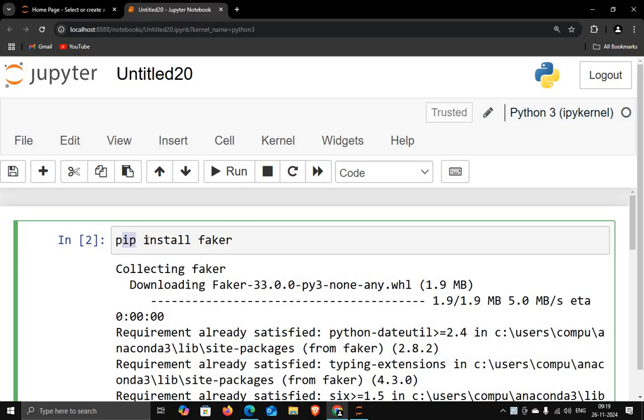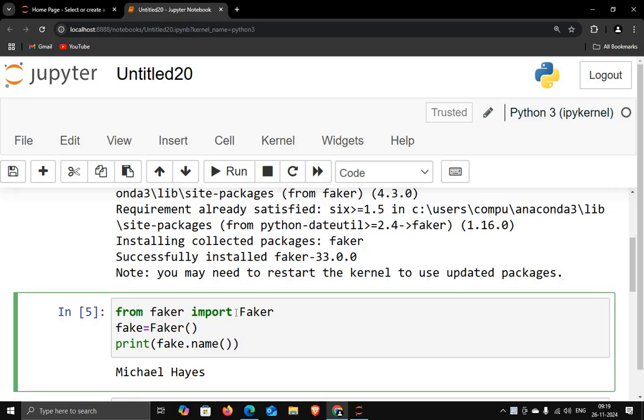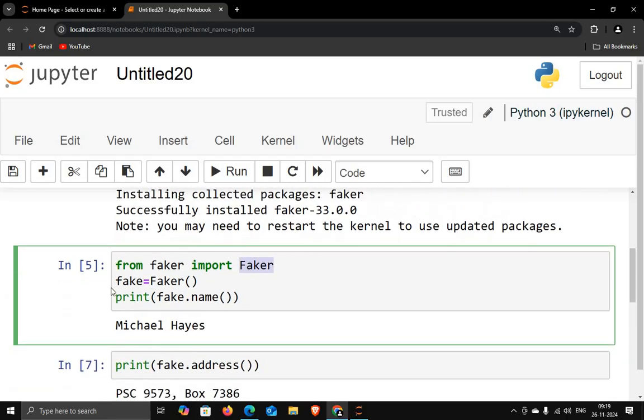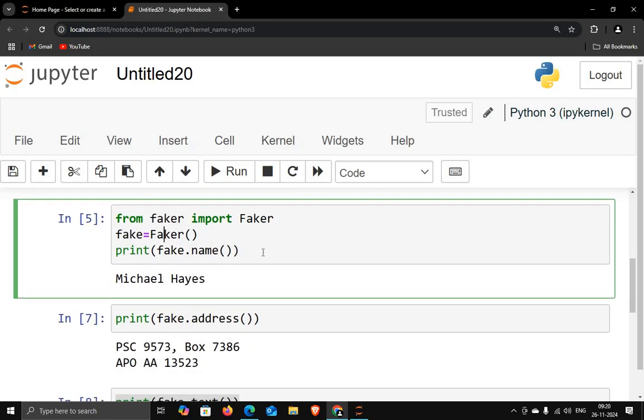So pip install Faker and run this cell, and you can see this package is already installed on my system, so requirement already satisfied. So first of all, install this package, and then from Faker import this module, and then create an object of this, and with the help of this object print the name. So if you want to generate the fake name, you can use fake.name, and every time you run this cell you will get a different output.